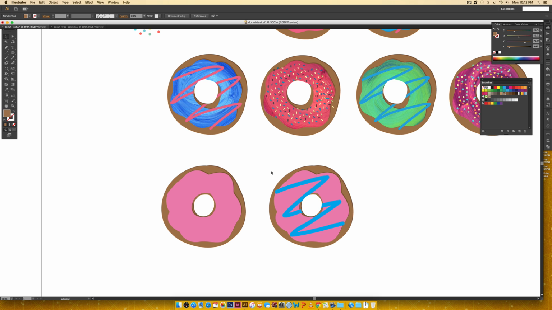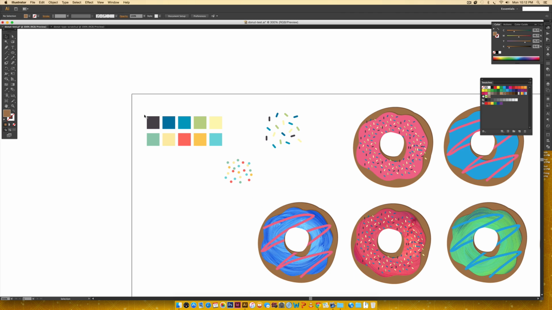All right, so now is the fun part. Now we get to put some sprinkles on it. So up here, I've pulled a couple color palettes for these sprinkles. So I've got these pill-shaped sprinkles, or your typical sprinkles, and then I've got some circular kind of confetti-looking sprinkles. So I'll show you how I made these, and I'll give you the color builds for these.